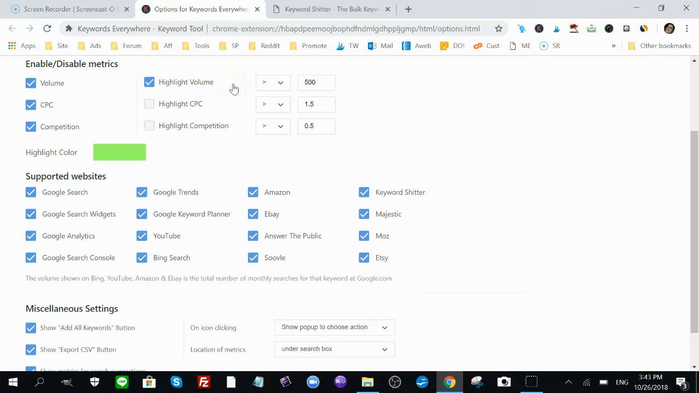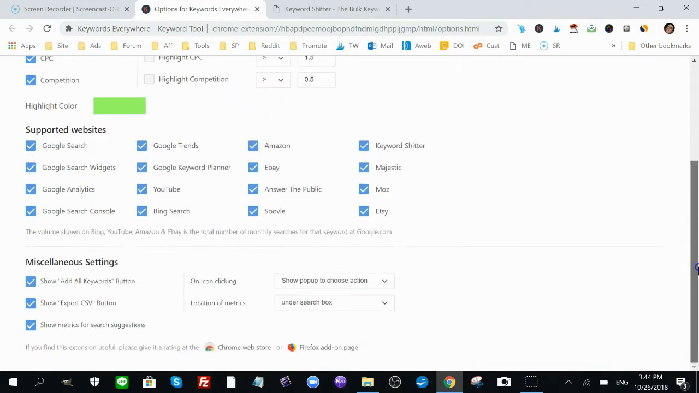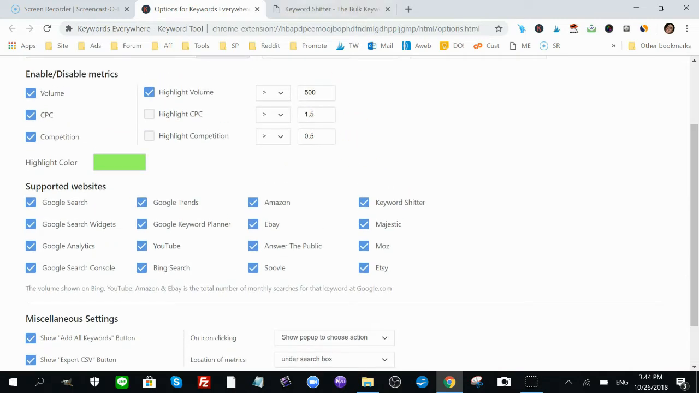This is the number of searches a month for whatever keyword you're looking for. You're going to want to highlight maybe a keyword that gets a certain amount of searches a month. So I have it where if a keyword gets more than 500 searches a month, it gets highlighted green. Okay, so you just click this as enabled, and you put in the amount you want to be over, and then it'll highlight it as green. Once you do that, it's set up automatically.